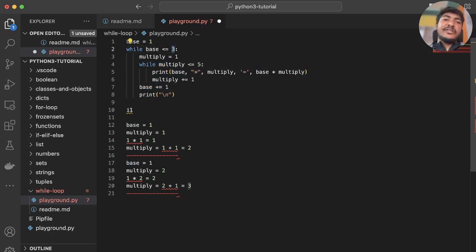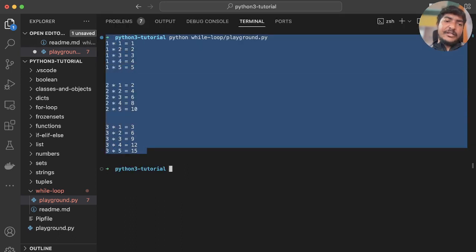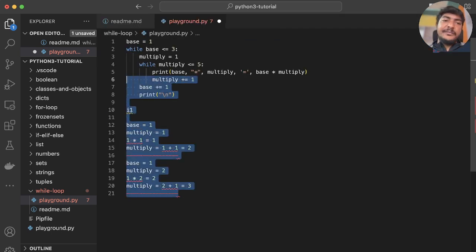So after that the base value becomes 4. 4 is less than or equals to 3 is false, so this while loop gets stopped, and since it is inside the block of the outer while loop, that also gets stopped. So that's how we get the tables 1, 2 and 3. So this is how we use nested loops.